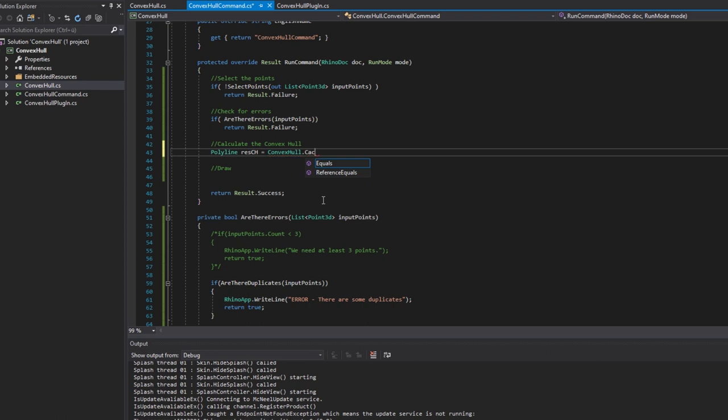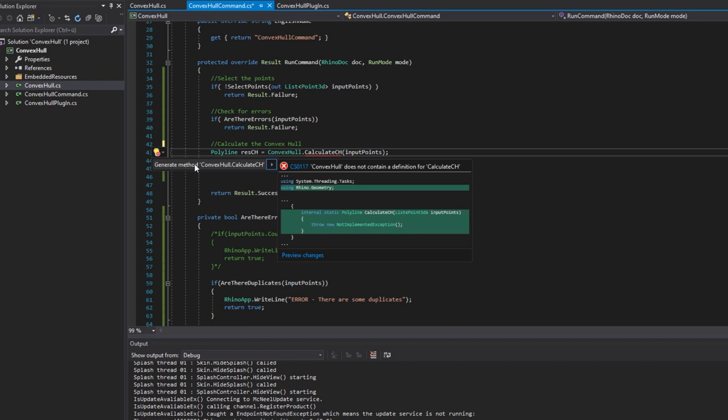And let's call the function calculate ch. And of course, as always, we will pass it input points. So that's what we want to write, a function that we just pass the points and it returns a polyline. Okay, so let's create that function, generate method.